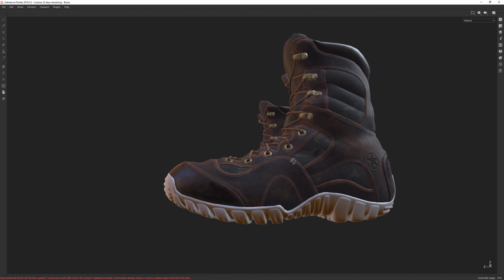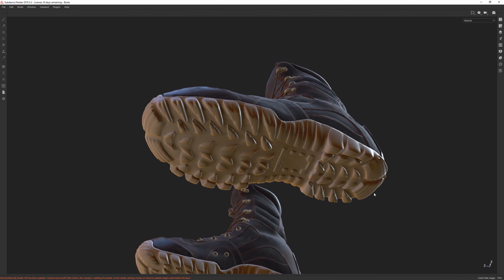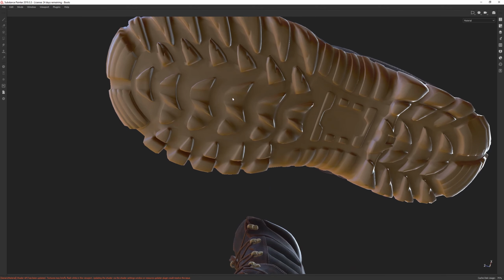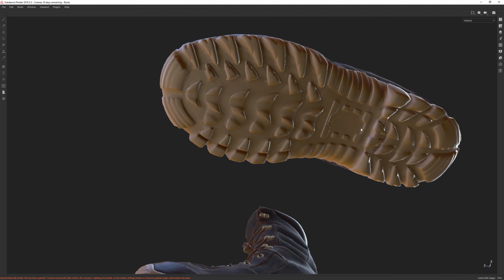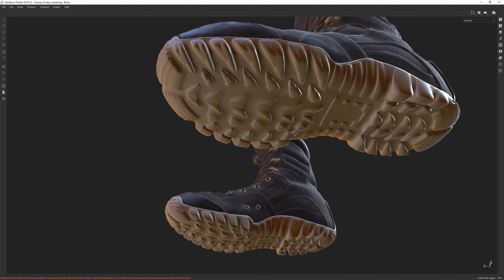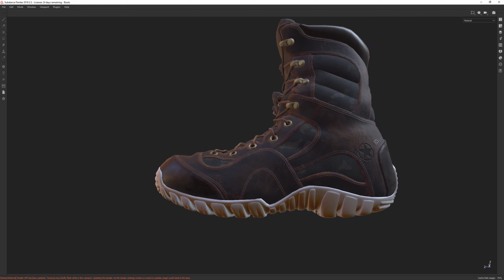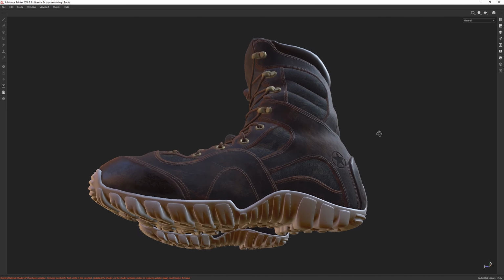What we need to do, of course, now is the old tread here. There's not as much detail as I'd like. If you remember in the scan, there's actually ridges in here and things like that. There's a logo in here. I am going to remove that logo just because I don't want to infringe on somebody's copyright, whatever. And I'm going to replace it with the logo that we have right here.